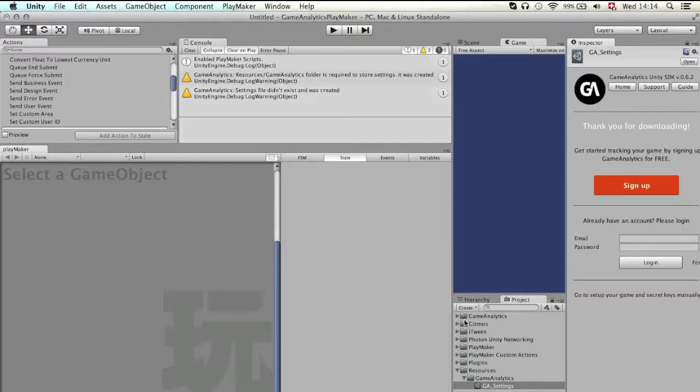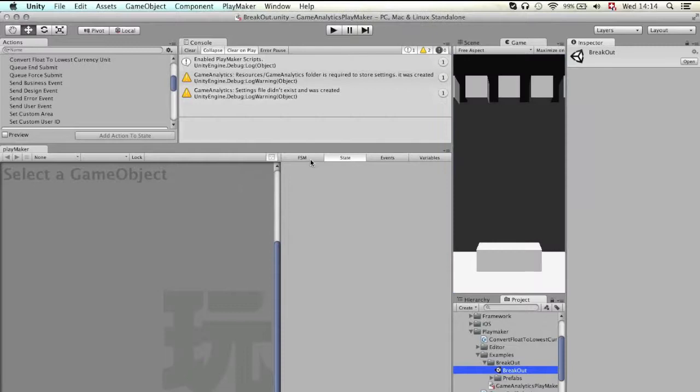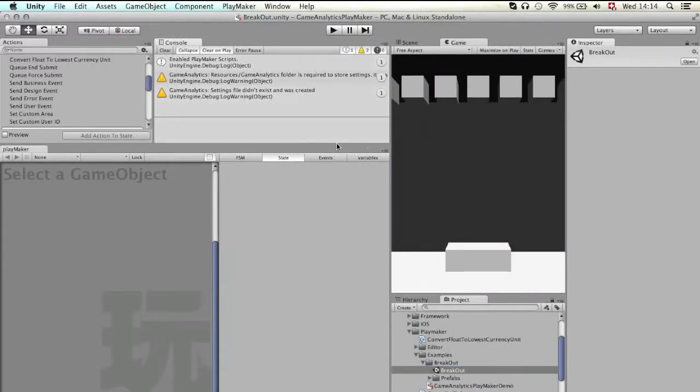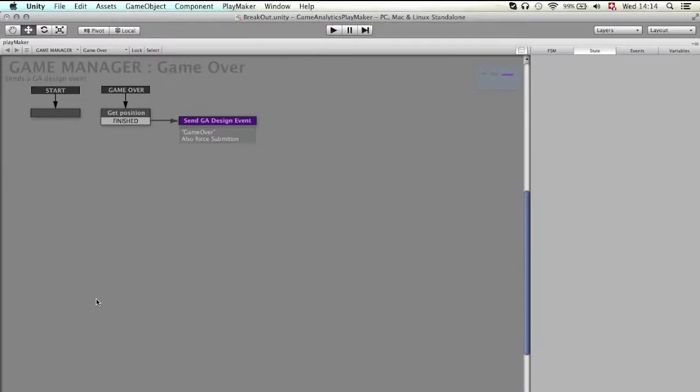Let's look at the game. GameAnalytics, plugins, PlayMaker, examples, breakout game. Here we are with a simple game with a handful of FSMs to run it. So let's look at it. That's a finite state machine within PlayMaker.